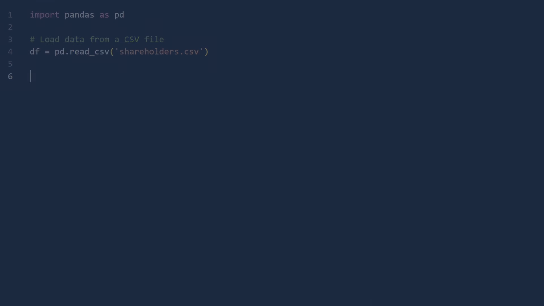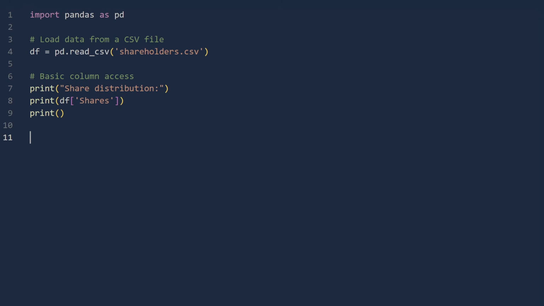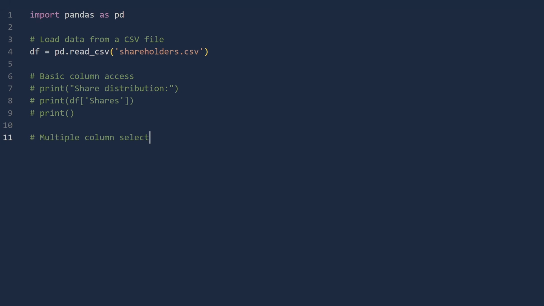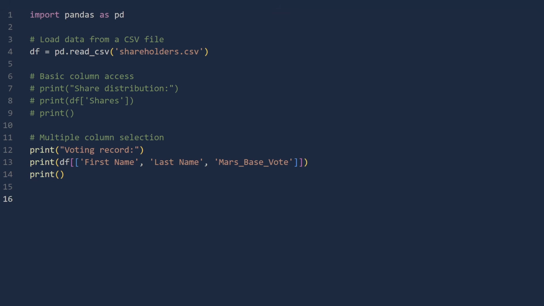Now that our shareholder data is available in a data frame, we can now do stuff with it. The square bracket operator provides our first method of data access. When we specify a column name, Pandas returns a series, our familiar one-dimensional structure. Run. For multiple columns, we simply provide a list of names within the square brackets. This creates a new data frame, a subset of our original. Run.